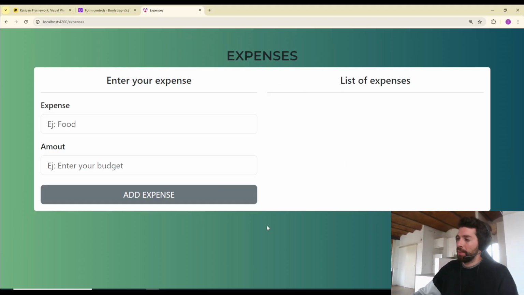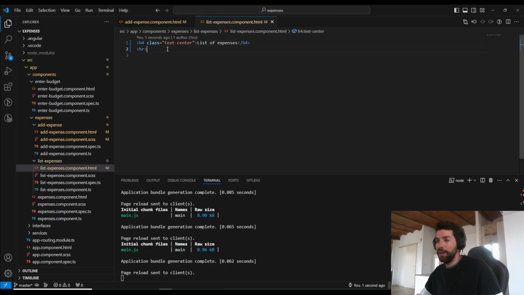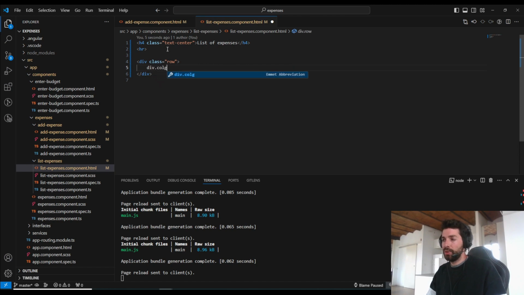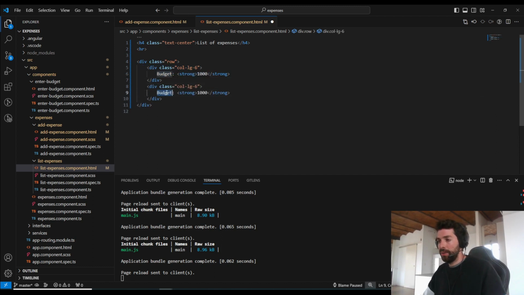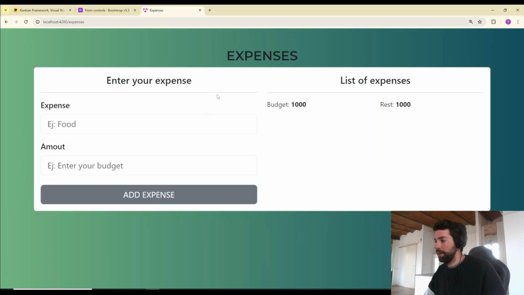Okay, here we have the list of expenses. And now I will create a row. And within this row, I will create two divs with the size 6. Sorry. Div col. Here we need to put the budget, strong, and I will create another col with the rest. Let me check if it is okay. It is good.